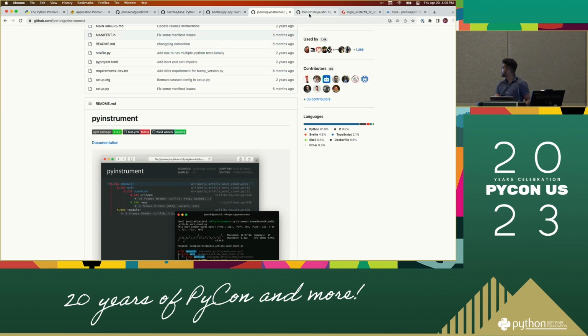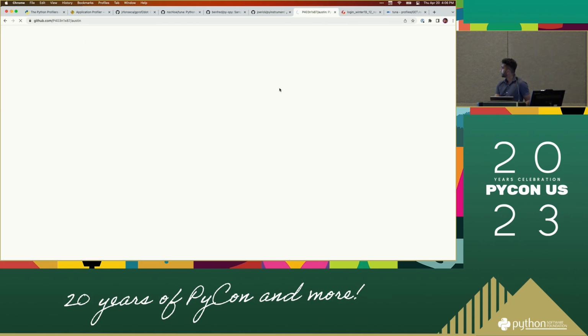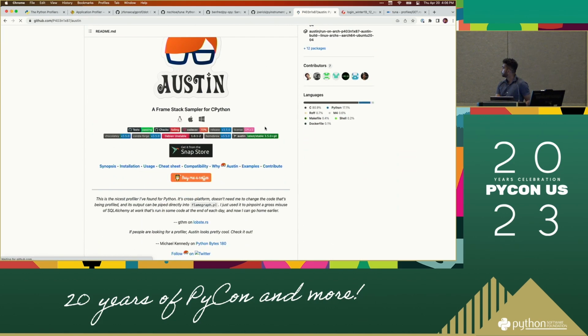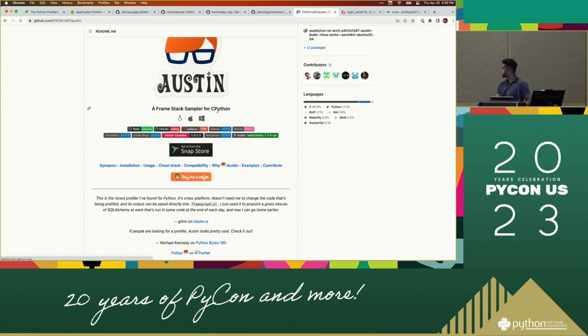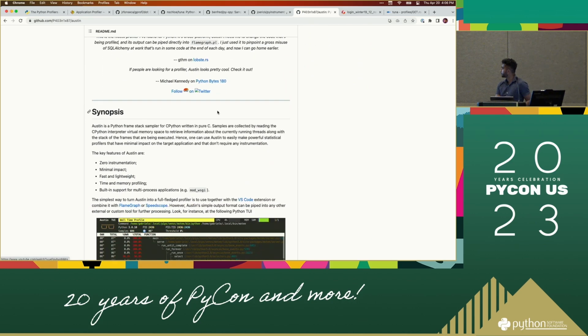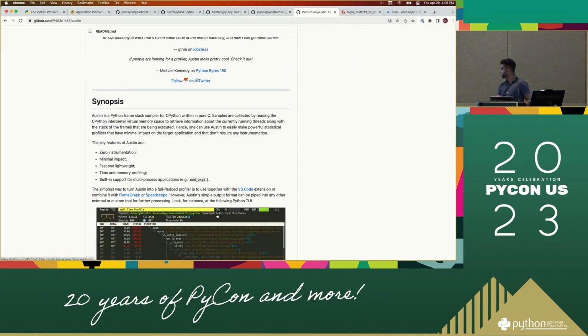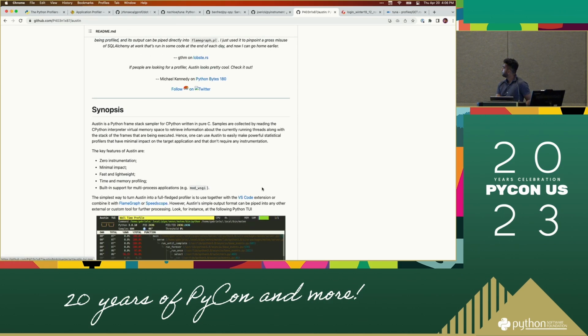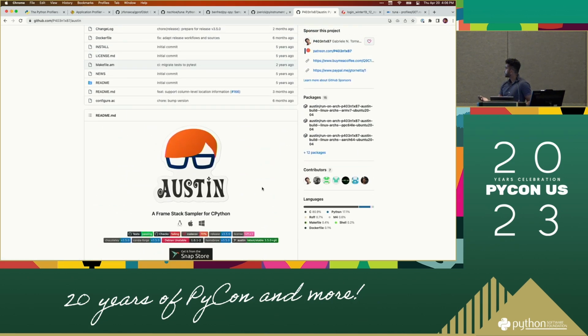And then the last example that I wanted to show before I go into more demo stuff is Austin, which again is a sampling profiler. This one also runs out of process. It also supports memory profiling, which the other ones don't. And it's just another option. It's also written in C. So yeah, anyway, there's lots of options for this.